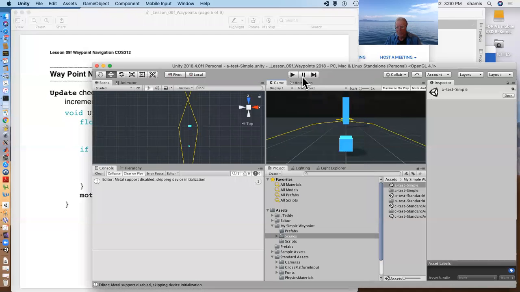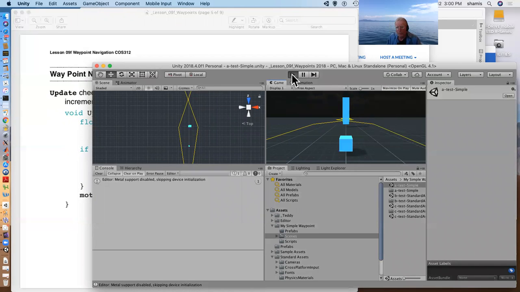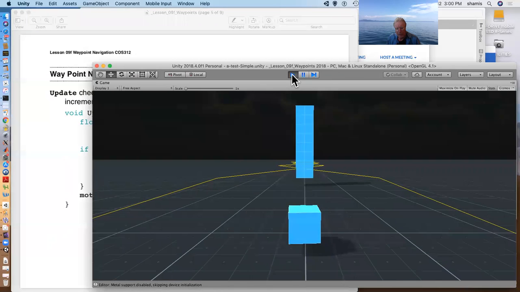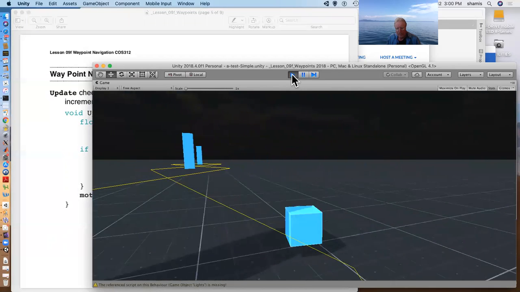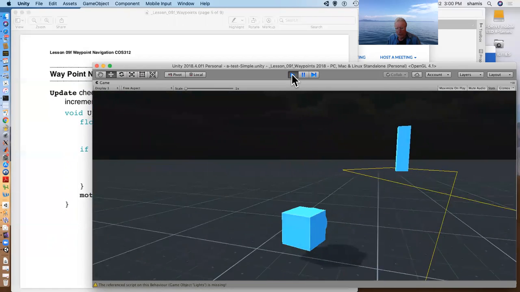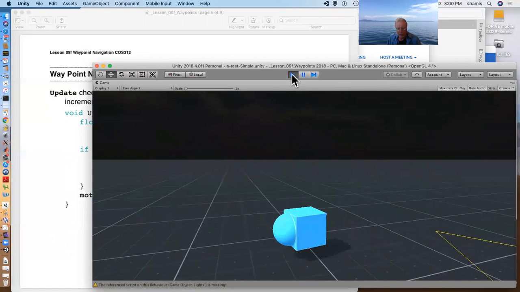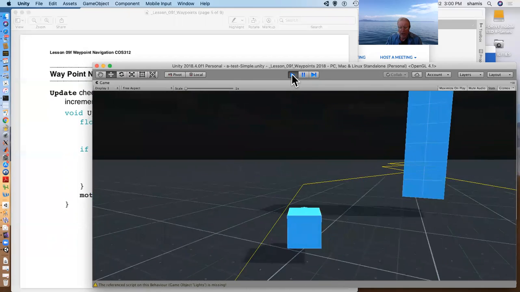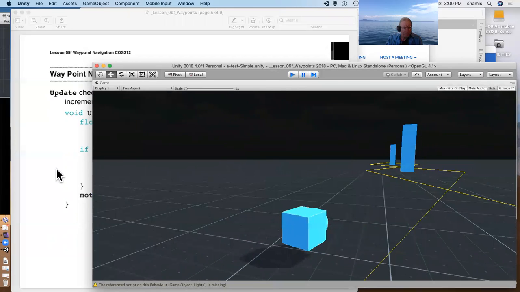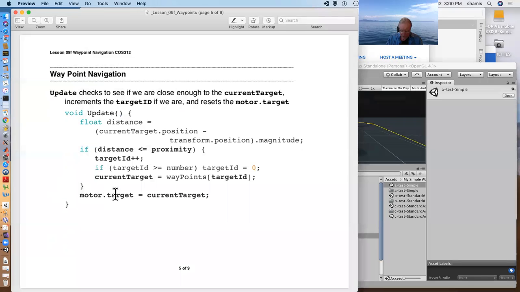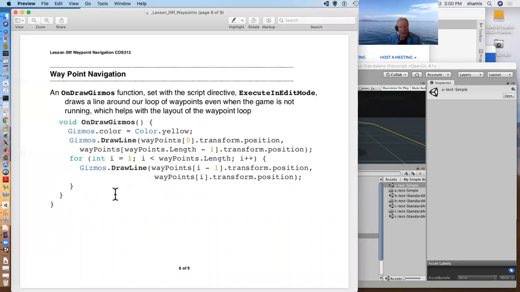So here's what that kind of looks like. I've got my little cube. I've got a bunch of waypoints, and it takes forever to get going here. But it's moving to the different targets, which are indicated by this yellow line. That's part of the script here, in OnDrawGizmos.